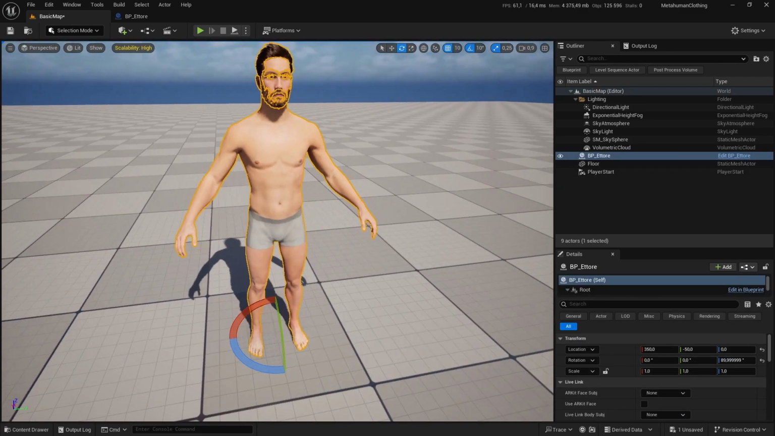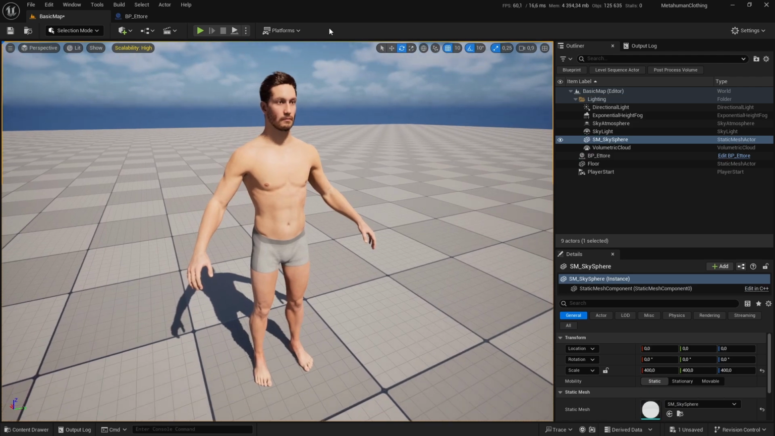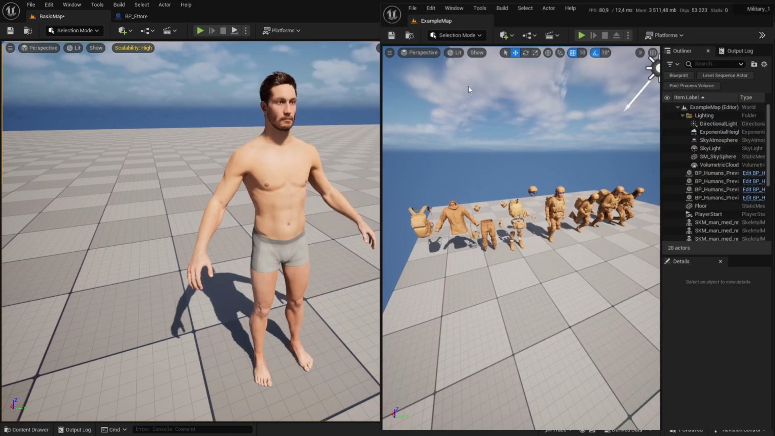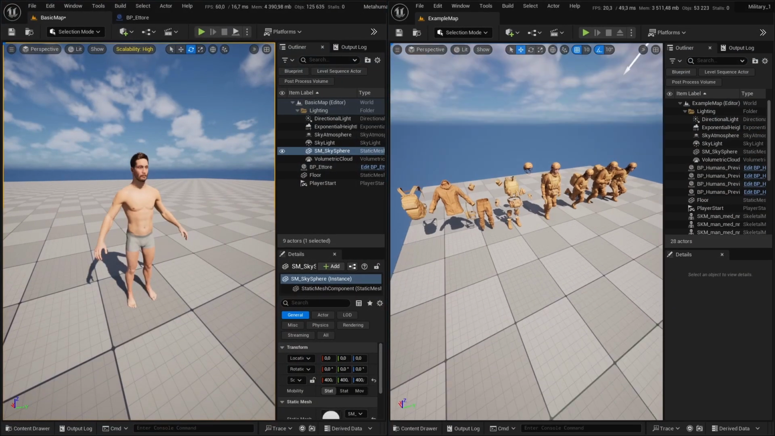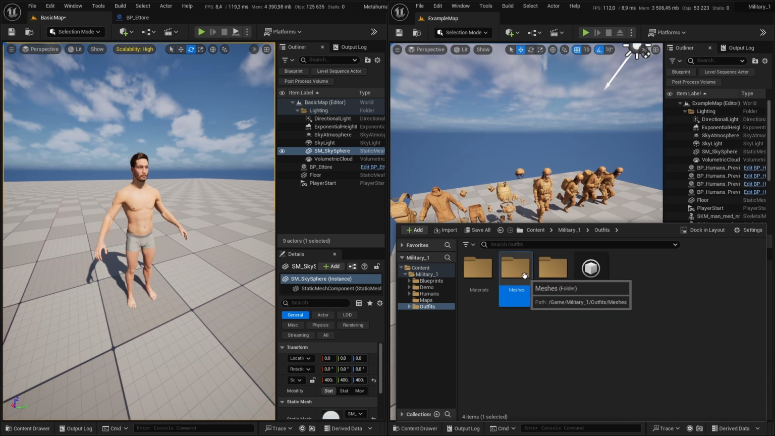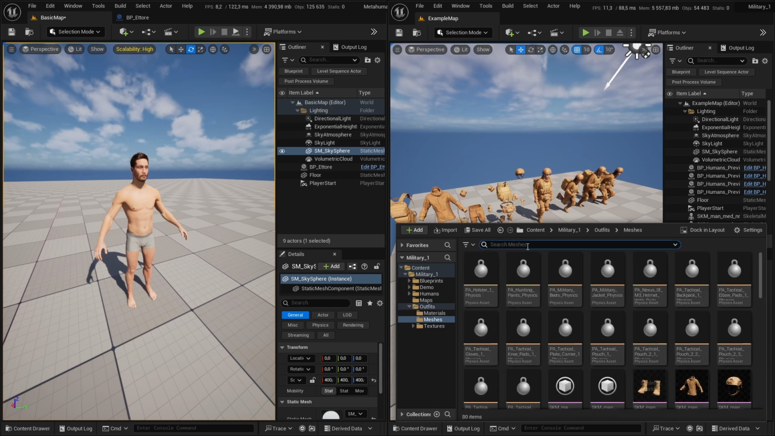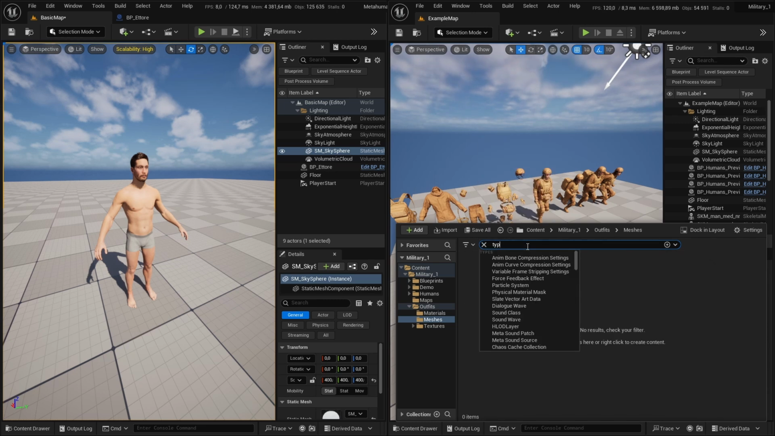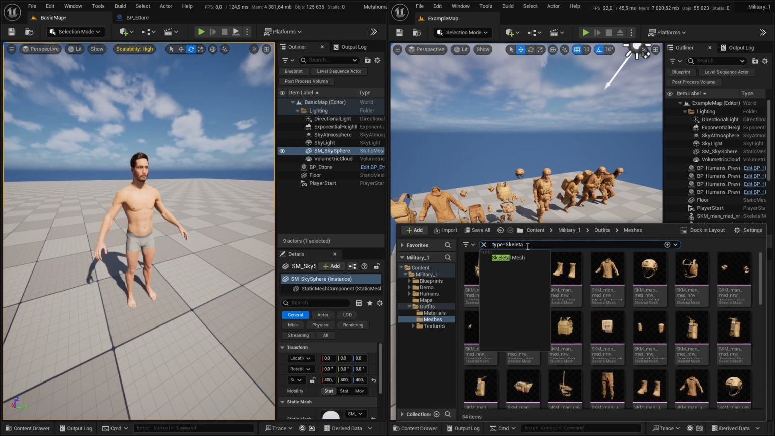It's time to transfer the assets from the other project opened earlier. I'll split the scene in two to speed up the process. We'll now browse the items to import. So in the content browser, we go into the folder Military, then folder Mesh, and type Skeletal Mesh in this search bar. We get a list of all physical assets.